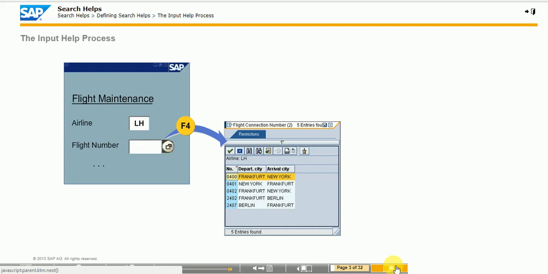Fields that have input help are shown in the SAP system by the input help key to the right of the field. This key appears as soon as the cursor is positioned on the corresponding screen field. The help can be started either by selecting the input help key or with function key F4.